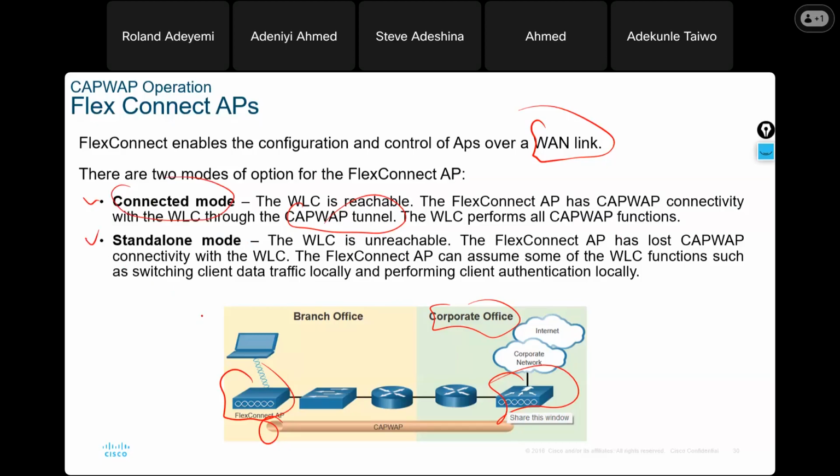What about when it is in standalone mode? The wireless LAN controller is unreachable. The Flex Connect AP has lost CAPWAP connectivity with the wireless LAN controller. So what happens? The Flex Connect AP can assume some of the wireless LAN controller functions, such as switching client data traffic locally and performing client authentication locally. The fact that this guy is no longer reachable doesn't mean the Flex Connect AP is down. It can still perform switching of data information locally. And that is ingenious.